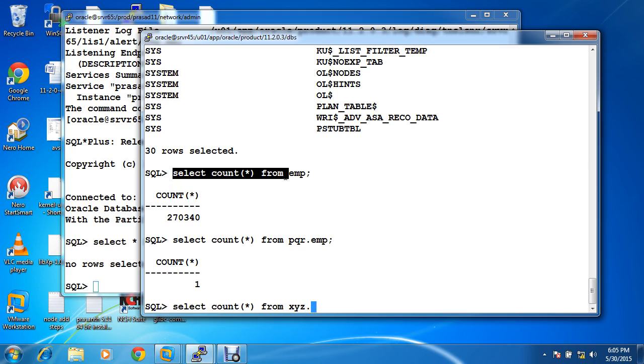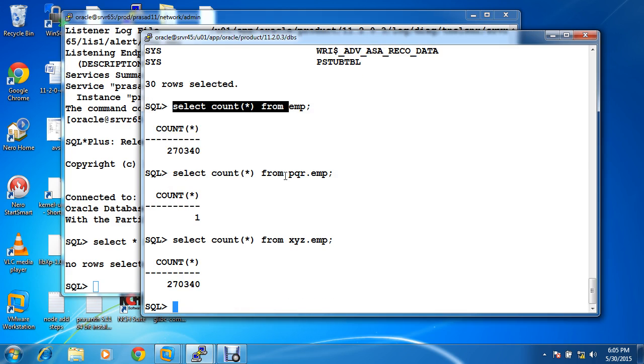For XYZ user, default schema is his own schema. Even if you give XYZ.emp or you don't give anything, if you don't give the schema name before a table name, it will always use the default schema of the user. What is the default schema of the user? The user name itself. The schema name will be equal to the user name.